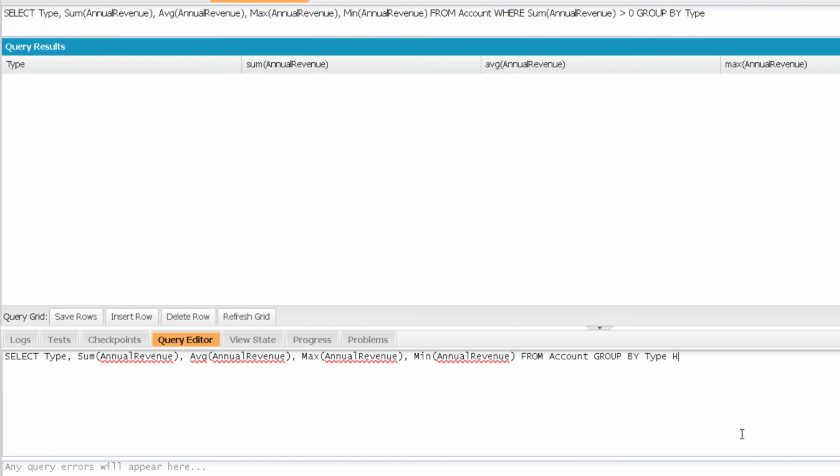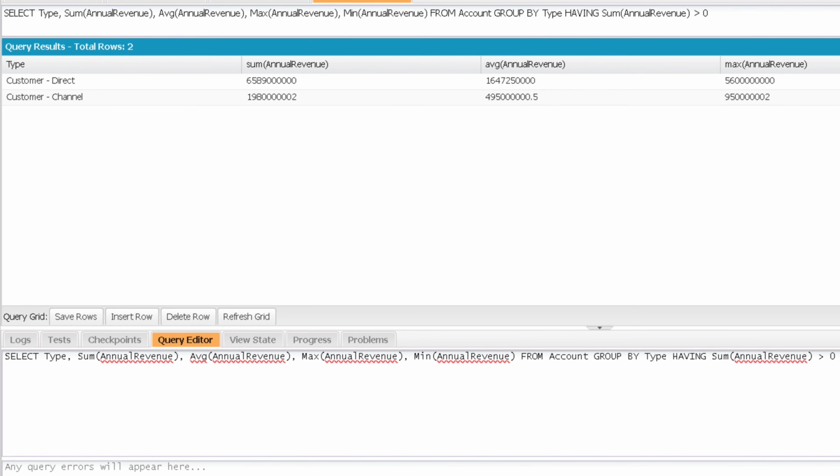So here I will use having sum of annual revenue is greater than 0, and let me execute this. I am getting the same result, right? So you can provide the criteria accordingly. If you want to provide the criteria on a normal field, use where clause. If you want to provide criteria on aggregate function fields, use having clause.